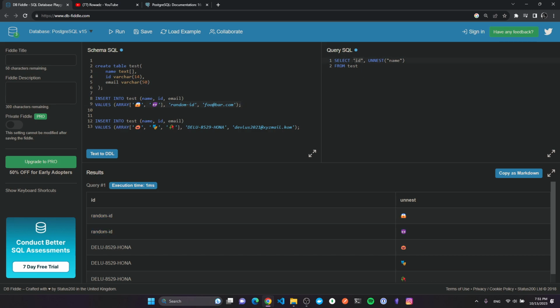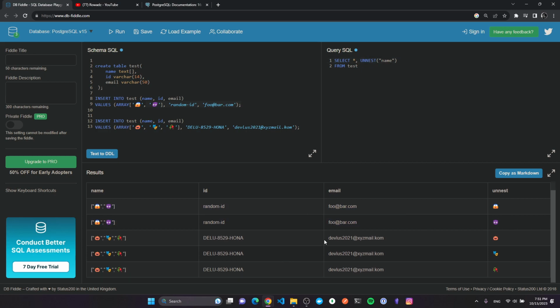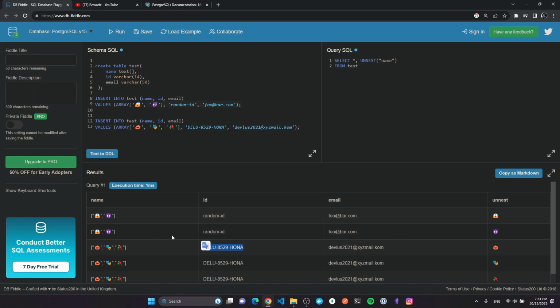So if I just do star instead of this, you can see the row itself got duplicated twice because we have 2 elements, and this row with this ID got duplicated 3 times because we have 3 elements. So that's another use of unnest. You can store arrays, then somehow, I mean, this is kind of a result of a join if you think about it. So you can do this to create a row for each element in the array.